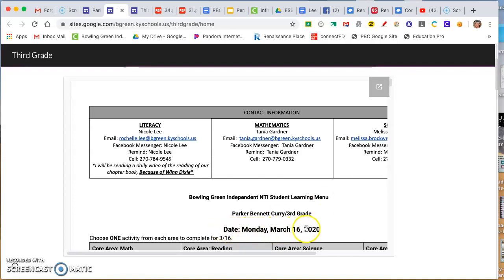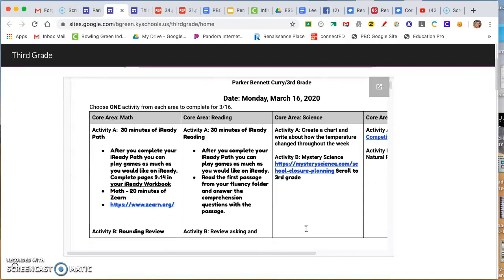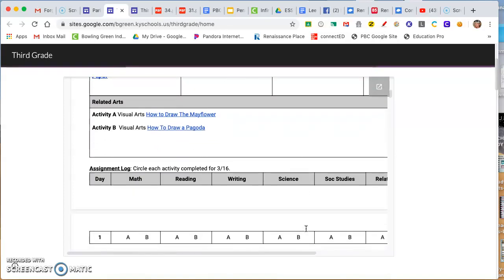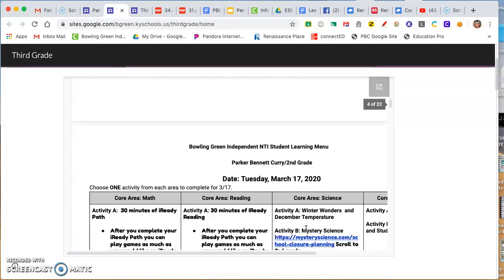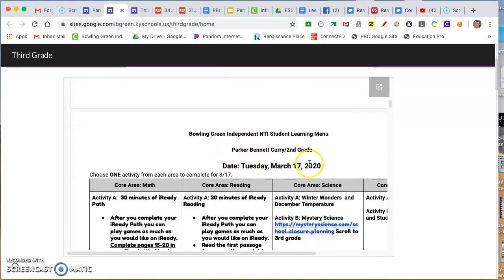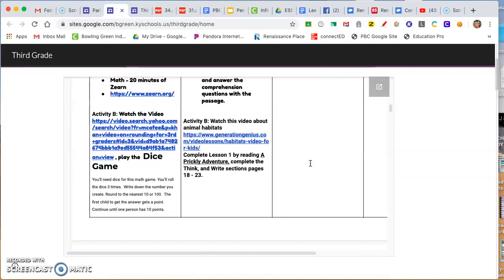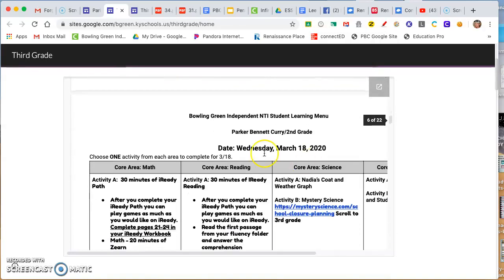And it starts with Monday, March 16th, because we weren't in school Monday. You will have to complete that work. And then the next day, if you flip the pages, is Tuesday, March 17th, which was yesterday. You'll need to complete that work from yesterday. And today's page right here, Wednesday, March 18th, 2020, this is your work for today.